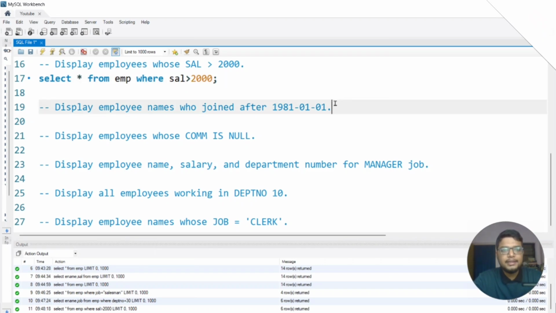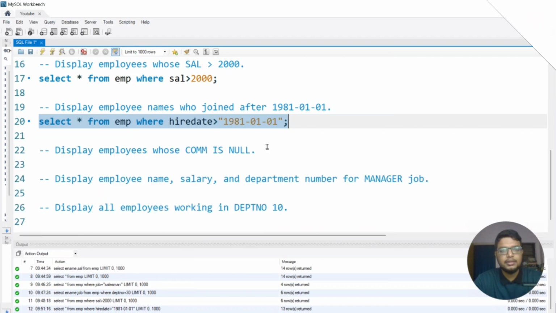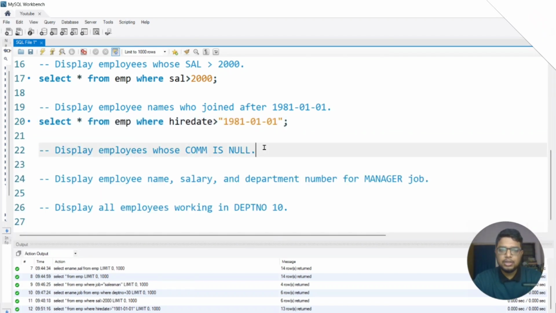And now display employee names who joined after this specific date. You can see here all the details of those who joined after this specific date. Now display employees whose commission is null. In our operator video, we learned there are two operators: the first one is the IS operator, the second one is the IS NOT operator. When we have to compare with null, we use the IS operator, and if we have to compare with not null, we use the IS NOT operator.